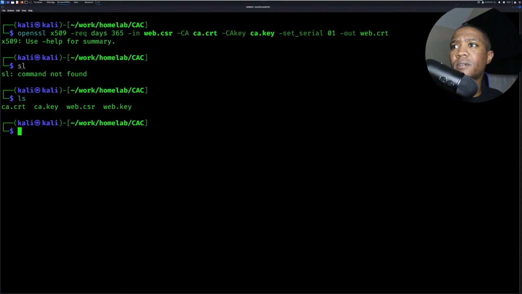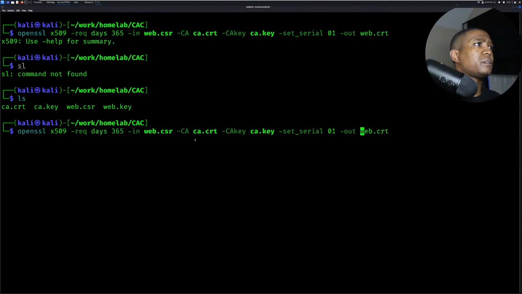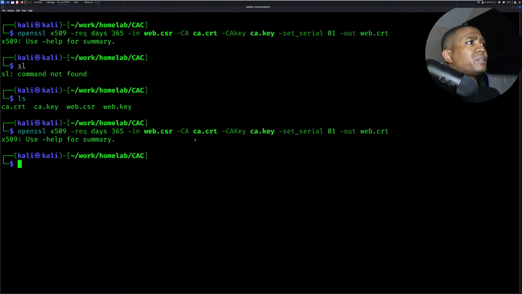So it should have been very similar to the first public key we made. So that's good. CA is good. CA key. It's always this. This messes me up. Let's try this. Oh man. It says X509 use help for summary. I don't know what that's about. Man.